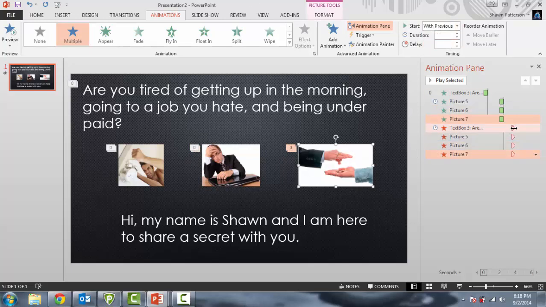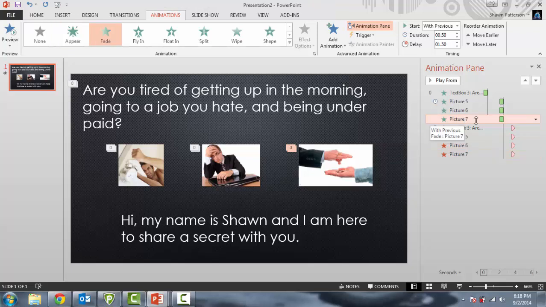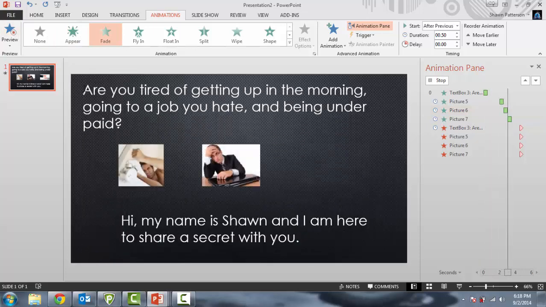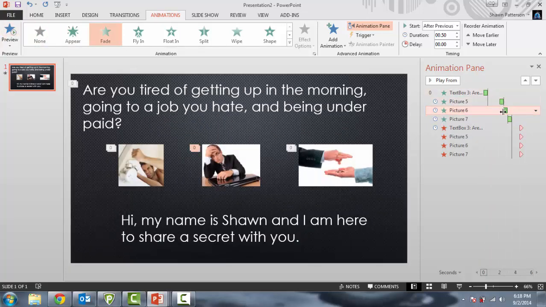So now they're all, see how they're all lined up now? That's supposed to be after. This is supposed to be after. I don't know why it did that. What is it doing? Yeah, see, it messed up for some reason.